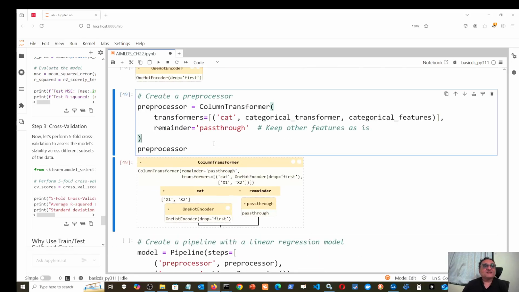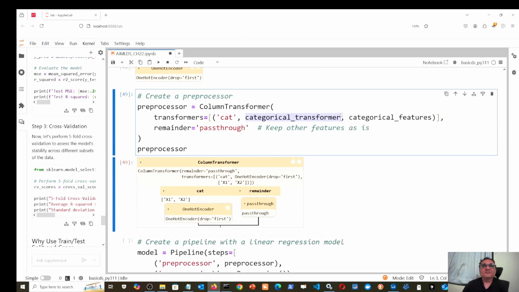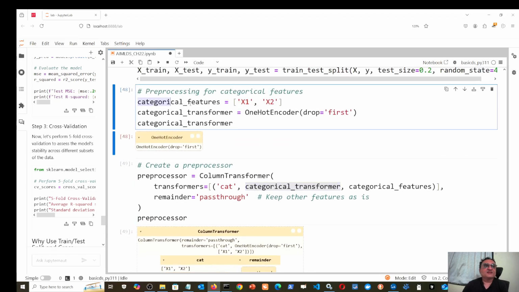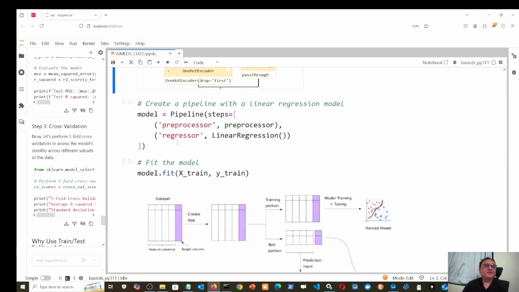So this is my preprocessor object created, and it used the categorical transformer object which was created in the previous step, and the categorical feature list, that is, the names of the categorical columns, which was also created in the previous step. Okay, now this model is being created.